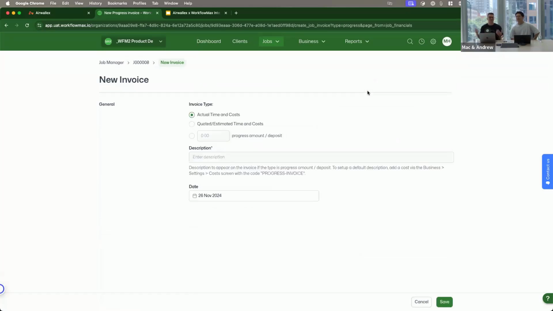Now notice I'm not changing anything about the way I currently use WorkflowMax. So I think you touched on that earlier in terms of trying to keep you in the WorkflowMax products. You don't have to jump to Airwallex or to Xero to actually benefit from this integration. It all happens as part of just your regular process in WorkflowMax, which is really nice. Set up that deposit.